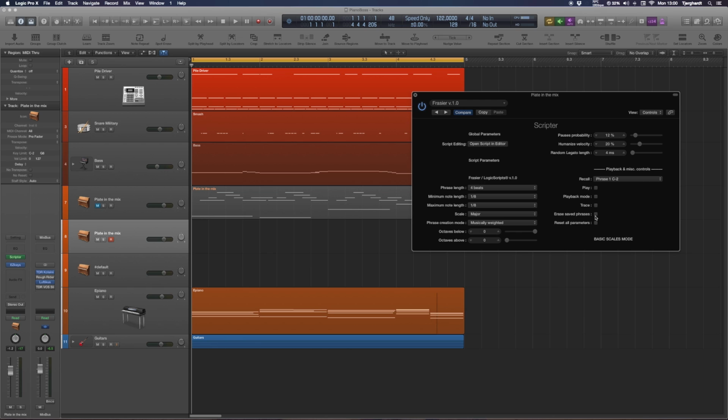phrases. Let's erase all the saved phrases here by checking this box. Now we have a blank slate to work with. Now I know that this song is in E major, so I will be slamming just the E3 key on my keyboard here a couple of times to generate melodies. And while we do that, you'll see that this menu starts to fill up here with phrases, and once we have a couple, we can listen back and see if there's particular ones that we like.